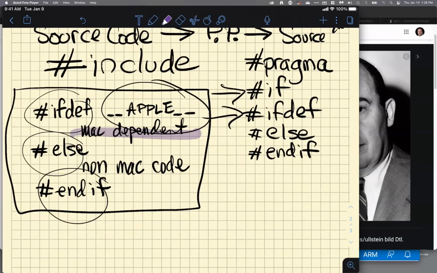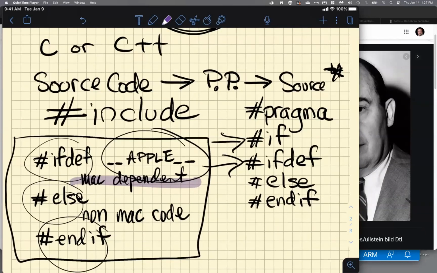So this actually builds into the question I wanted to ask. What other scenarios would you want to talk to the preprocessor besides maybe just, hey, this is for Mac or this is for Windows? Well, that's a great question. And we will actually explore this towards the end of the course. But it's this guy, pragma, means who knows. Pragma is completely implementation dependent.